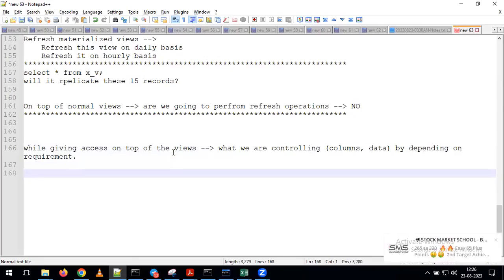In the requirement, they will specify: create this view by using only these columns, create this view only by using this data. That kind of requirements we are going to get. Based on that, we are going to create the views, and based on that, we are going to give the access to the end user on top of that view. By using that, they are going to perform the analysis.